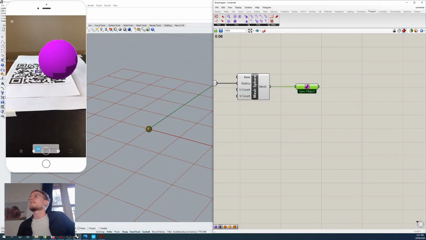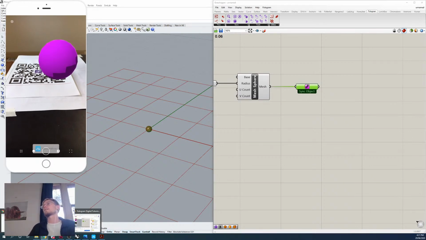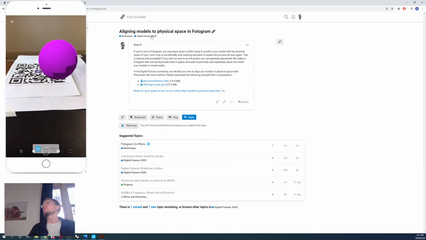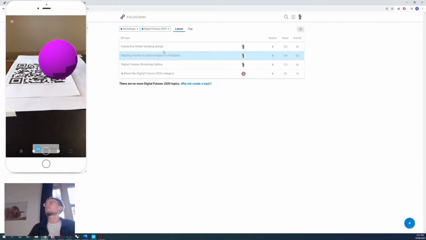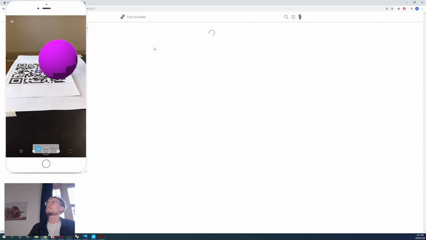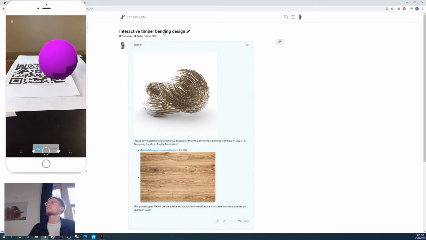One thing that I'd like everyone to quickly do if they haven't already: if you're on the Digital Futures forum, on our community forum, just download the files for the interactive timber bending design. That means download the fields design template file, and then right click on this image and save that image out as well. We're going to apply this image as a texture to our sphere.